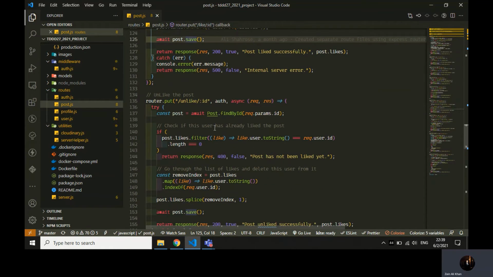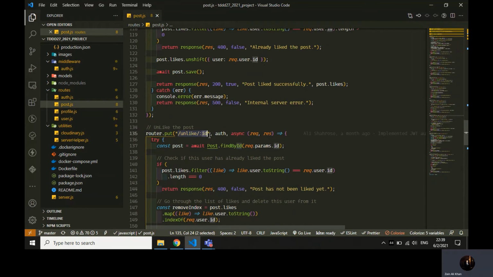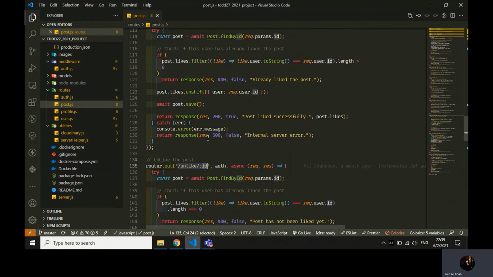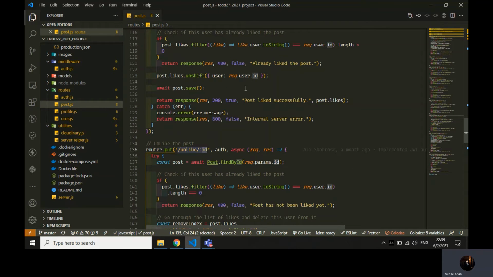Same goes for the like and unlike functionality. We are providing the ID, so the user can only like the profile once, and cannot unlike it multiple times. If the user likes the profile, he can only unlike the profile rather than liking it multiple times. So we are having the checks here as well.